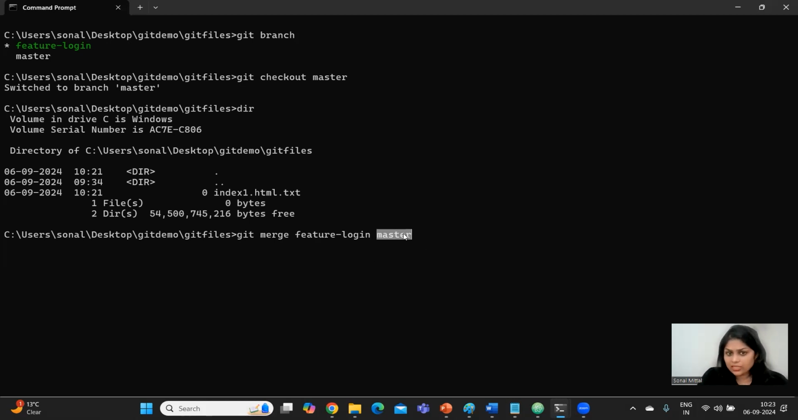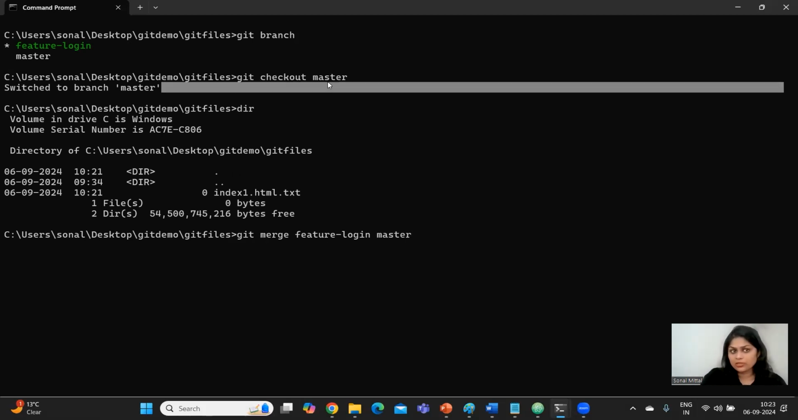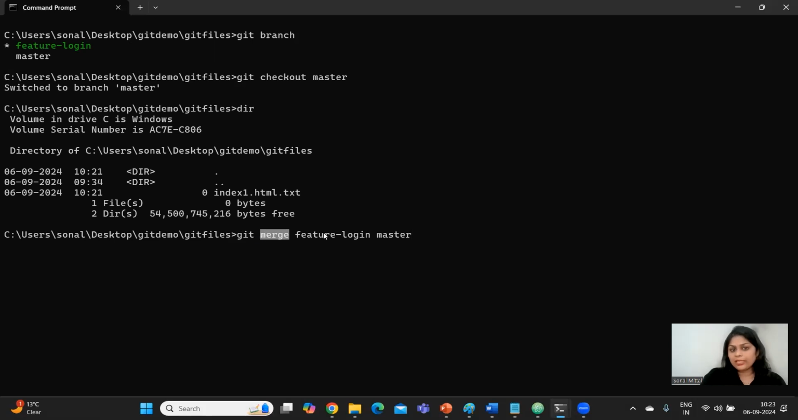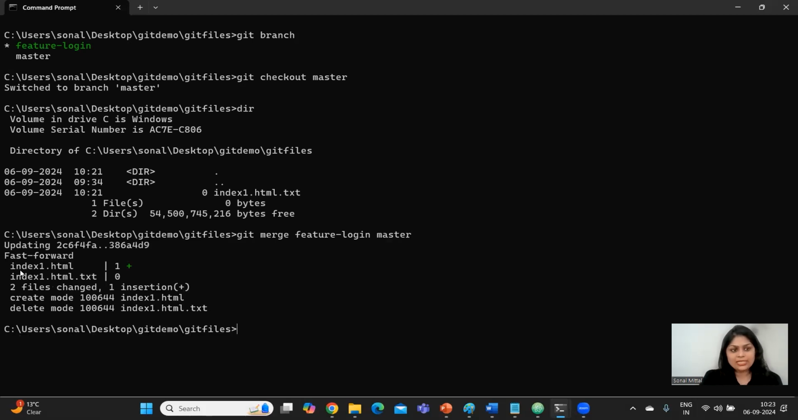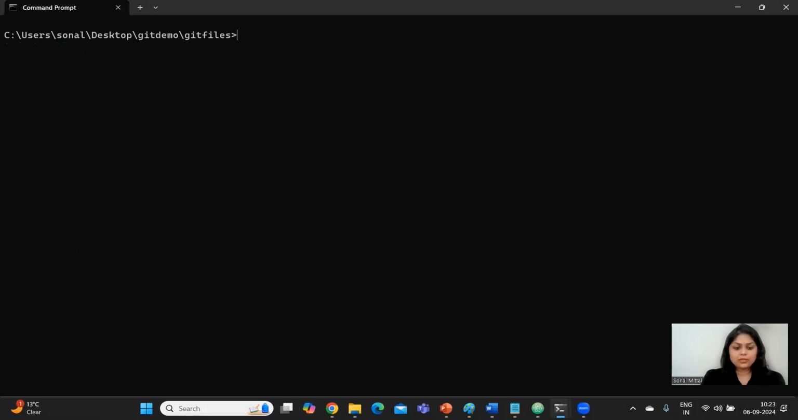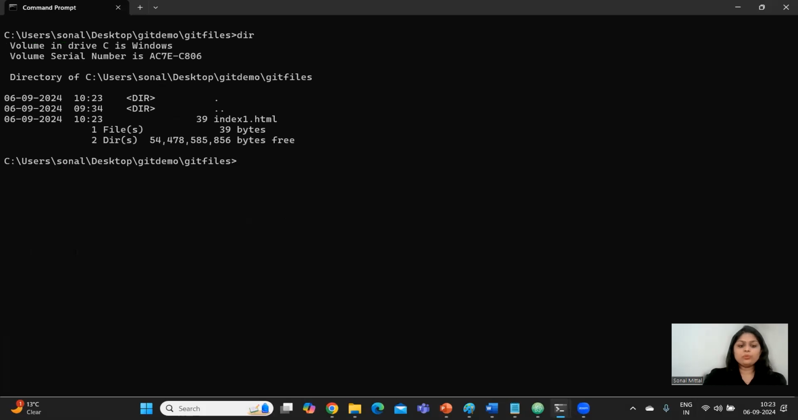So I'm already on the master branch. Always remember to switch to the branch where you want to do merging. I have switched, you can see I switched to the master branch. On the master branch, I'm taking the source feature branch and merging it to the destination master. Okay, so you can see this has been removed and the index1 file has been added. Plus there is one line which has been added, you can see here. Now, both the branches have the same file.